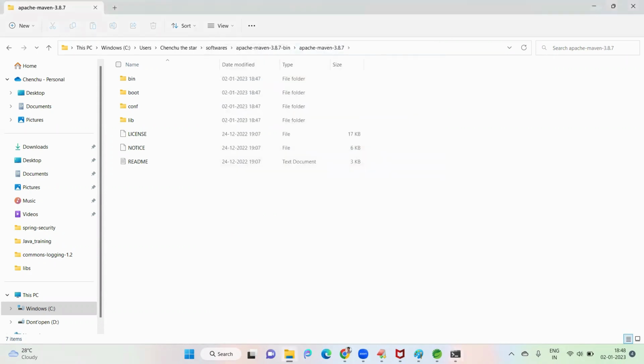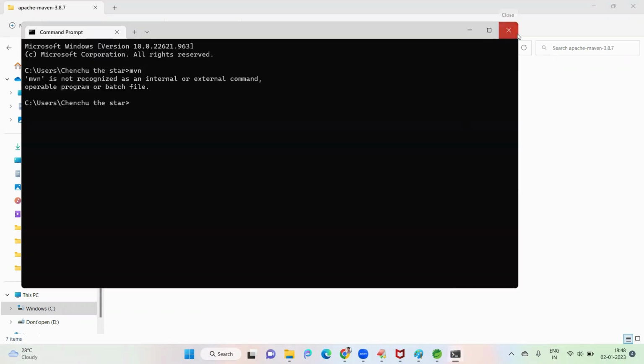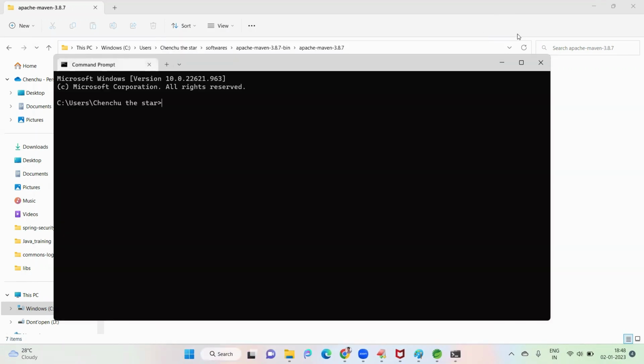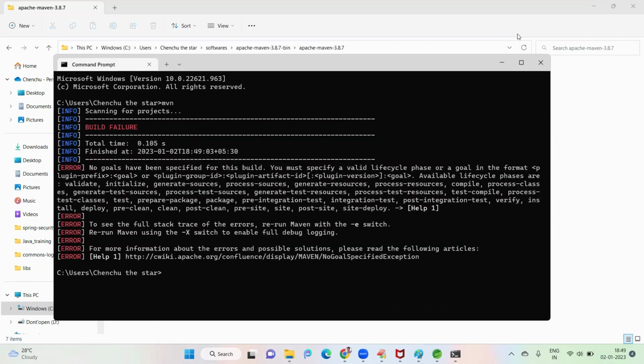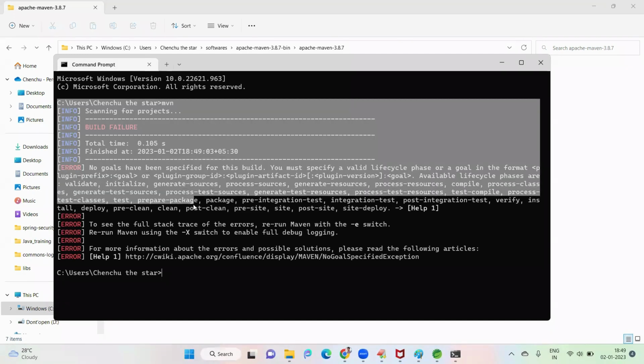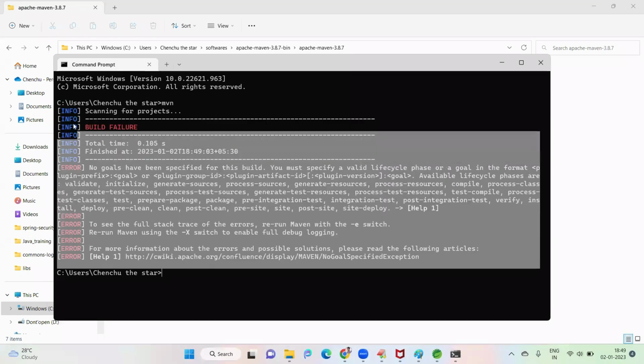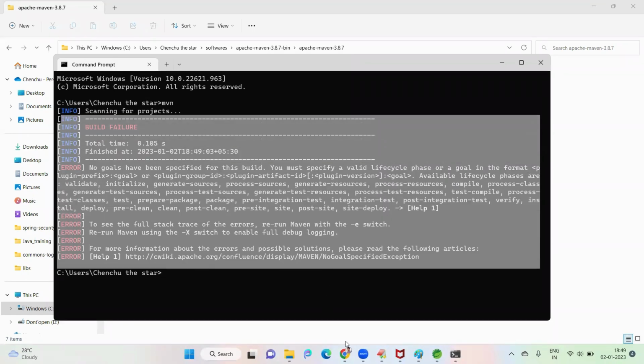Press enter and reopen the command prompt. Reopen and type mvn to check whether it is installed correctly or not. See, we got something. So Maven setup is done.